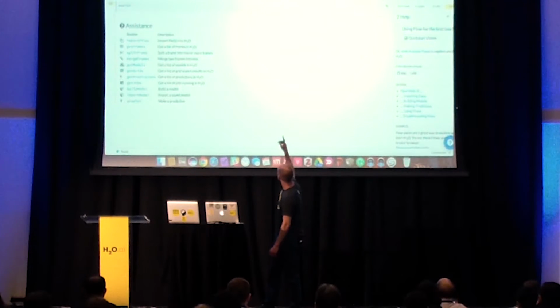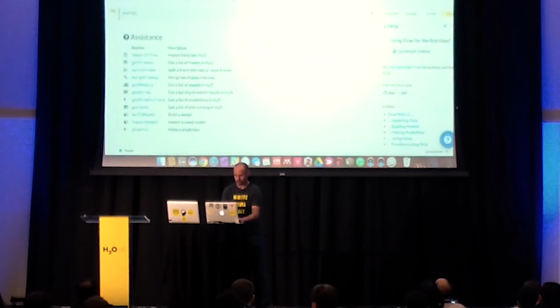So let's do the same thing now from Flow. You go to the 54321 port. You can see at the very top. If it's too small, I'll make it a little bigger.